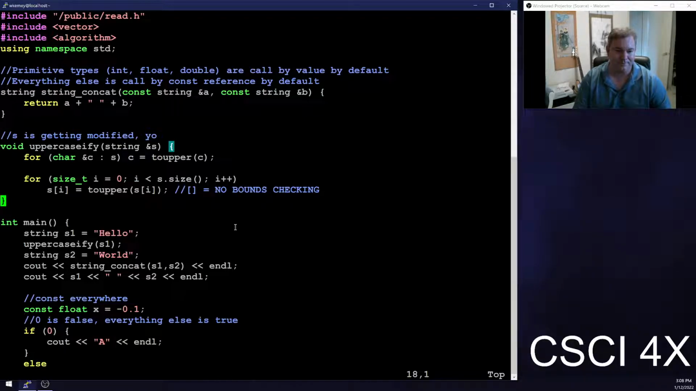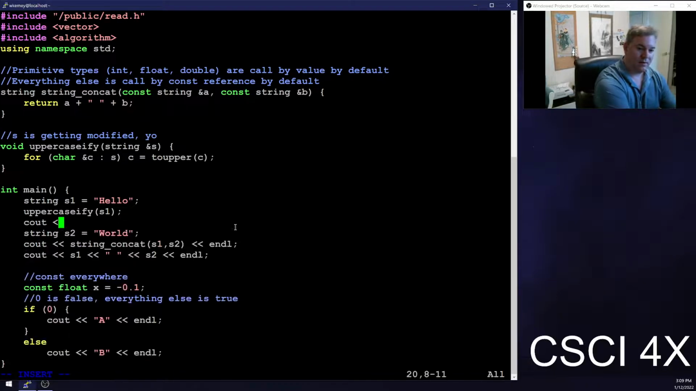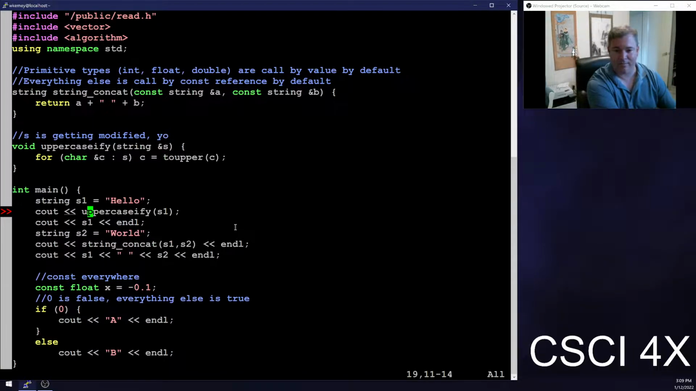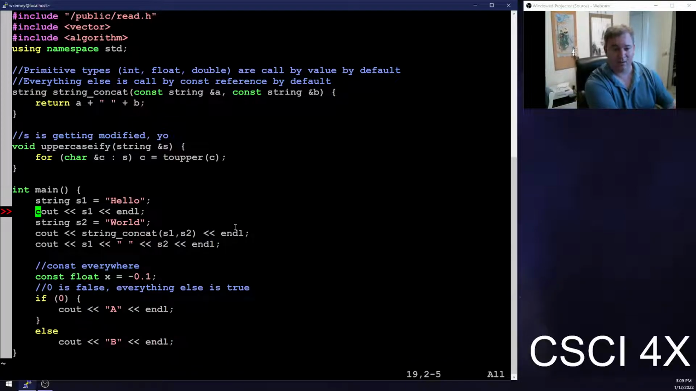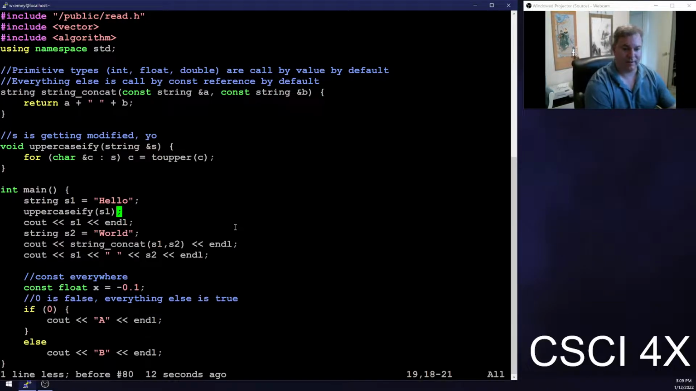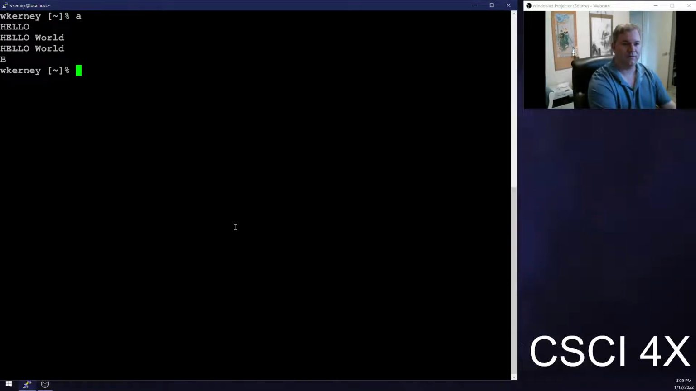So, how would you print it out? Like that. You can't do this, right? You can't do that because uppercaseify is a void function. Void functions do not return a value. So basically you uppercaseify the string and then you cout the uppercase string. So it turns into hello. Okay.